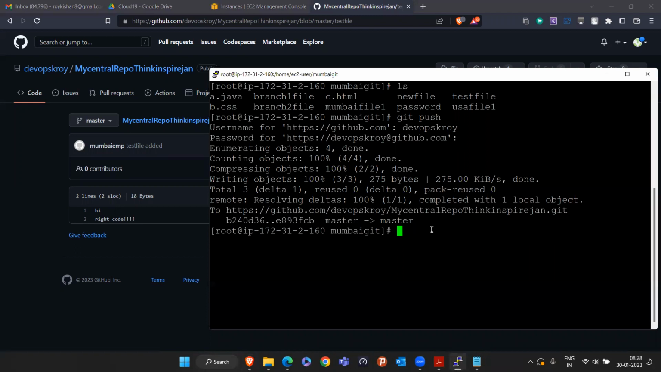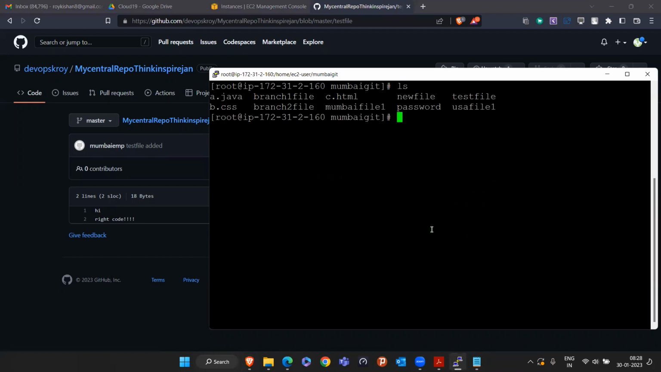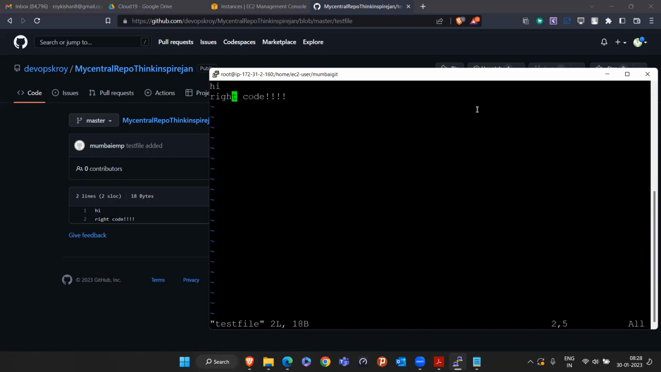Now next day when I came to the office, I started to edit this test file again. So I will open this test file. We know the two lines of code are already correct, like hi and right code. So what I did that day, by mistake, take an example, I removed the code that was written as right code, and from there I started to write something else. Something like this, I wrote a few more lines, and I am saving this file.